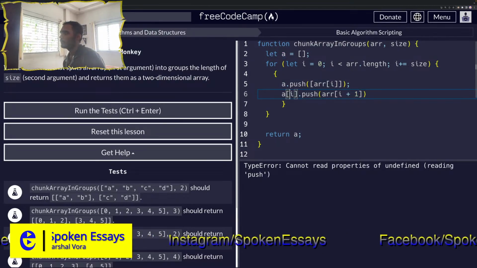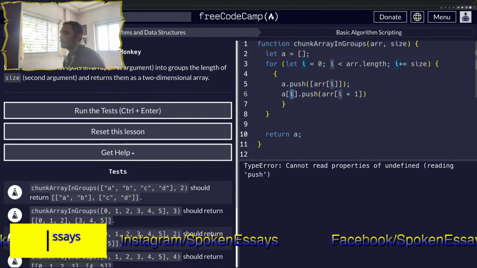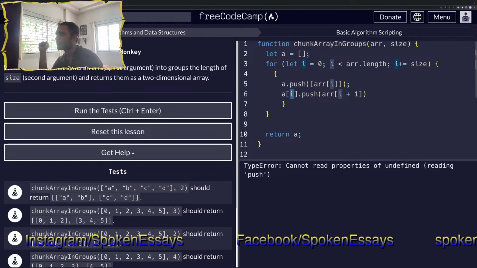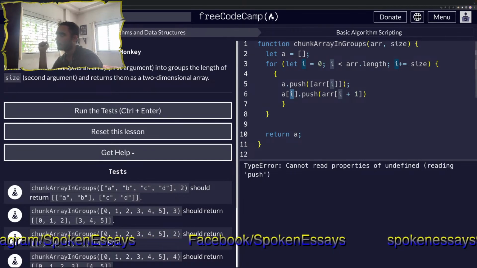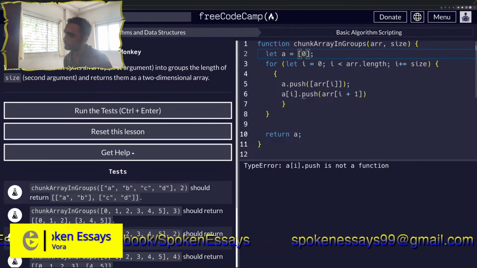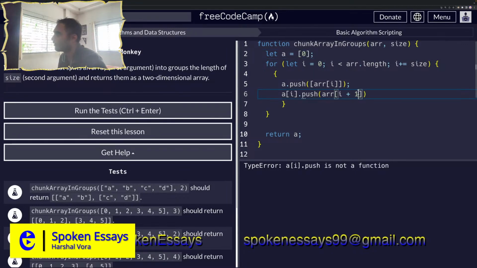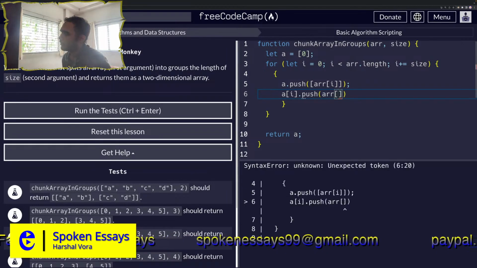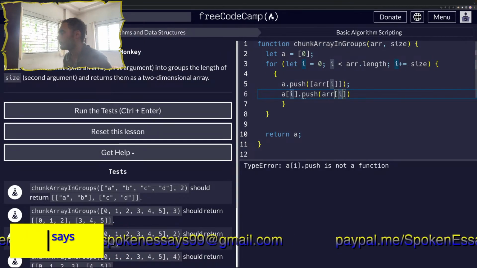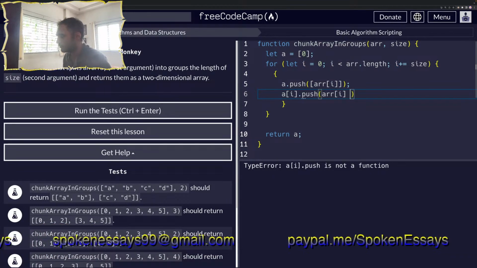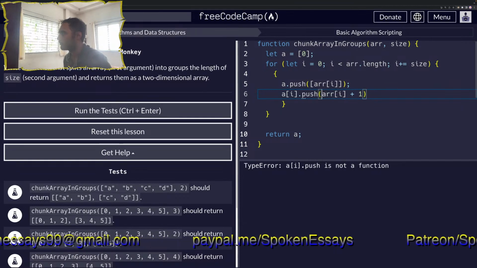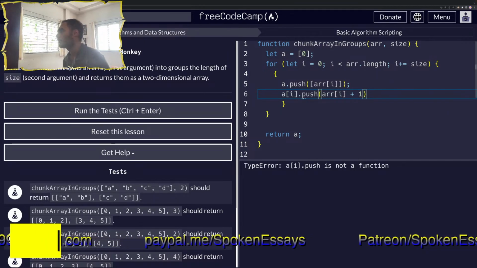Array i, so array 0. Nothing will be inside it for now, unless we put something in. It's 0 right now, so push is not a function. Very good. Why is this not a function?